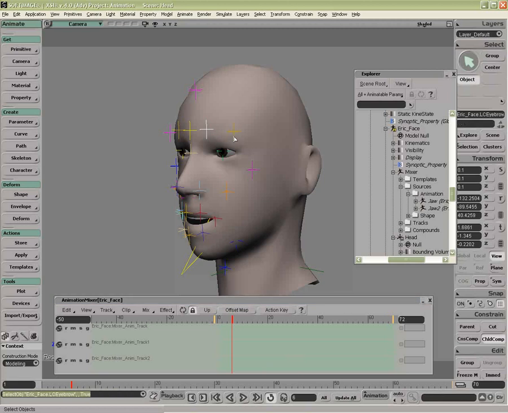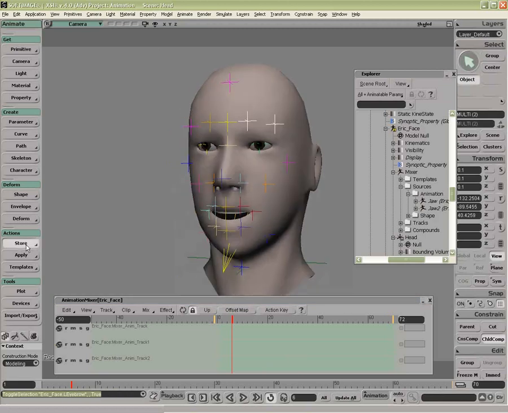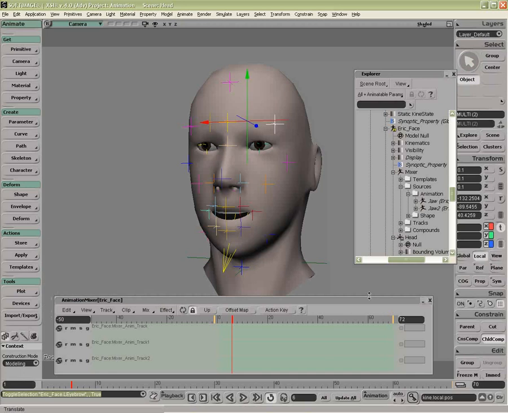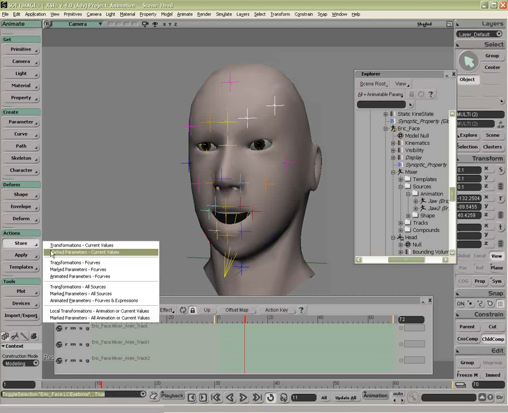Very useful. Another way is storing just the current values. So I can either do my animation on here, maybe I go to another frame, let's just move these up slightly. I'm just going to select this one here, move it up a bit more, something like that. So with them now both selected, store mark parameter function curves.